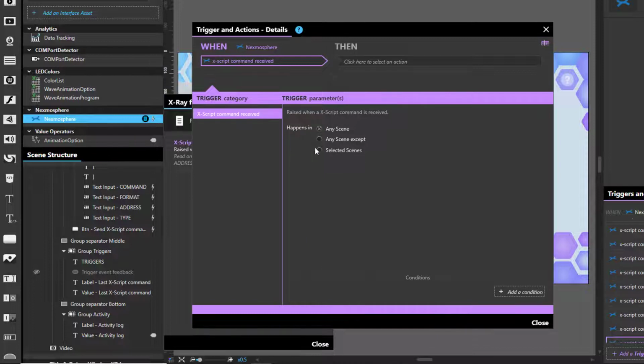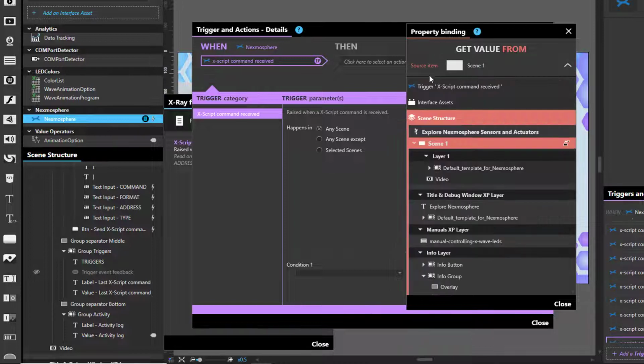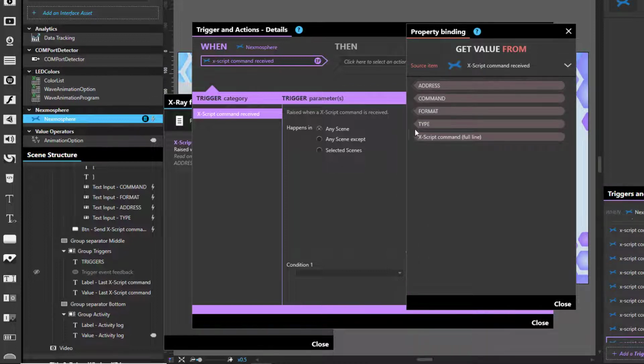So we receive a command, we have nothing here, and we are going to use conditions. Based on the parameters of the command, we will display one video or another. That's the idea. So let's add a condition. I want the condition to be on something related to the trigger itself. And see, I have again access to type, format, command, address, or even to the full line, depending on how you want to go. So I will show you both examples.